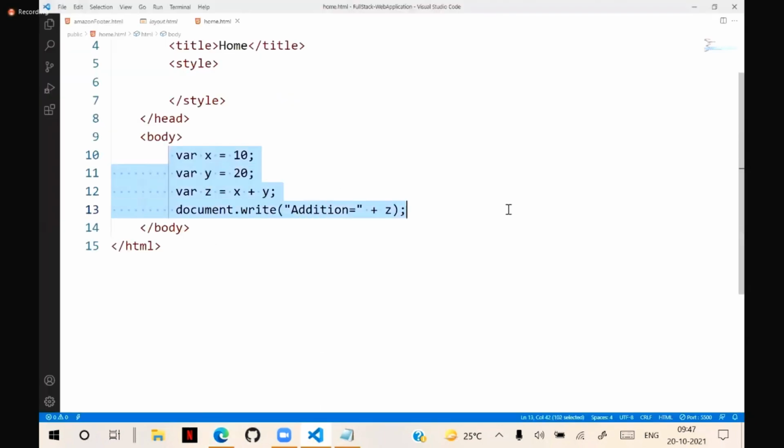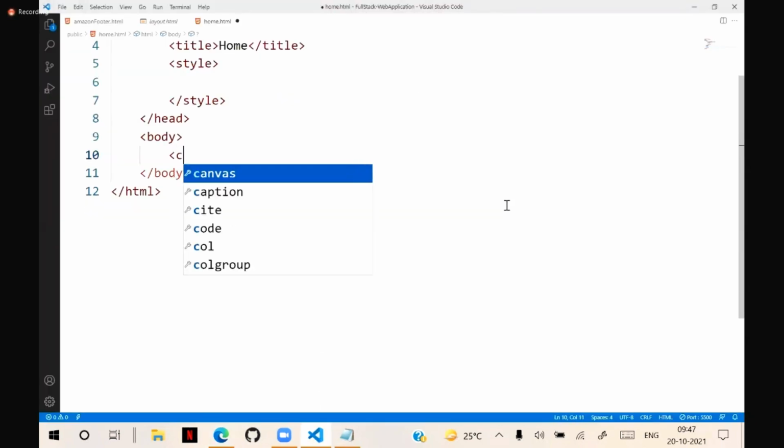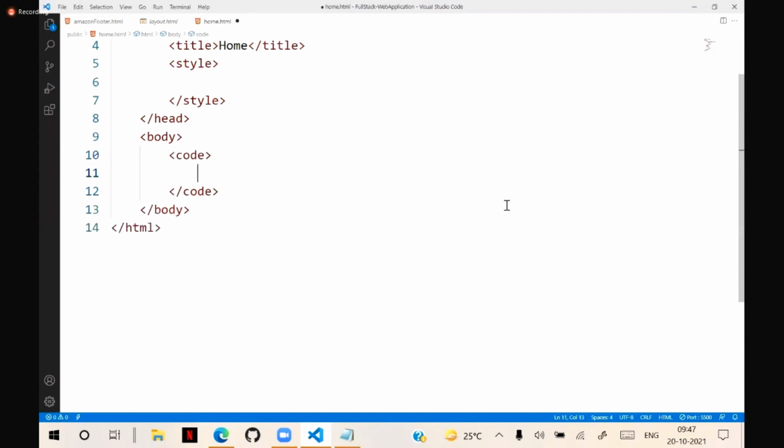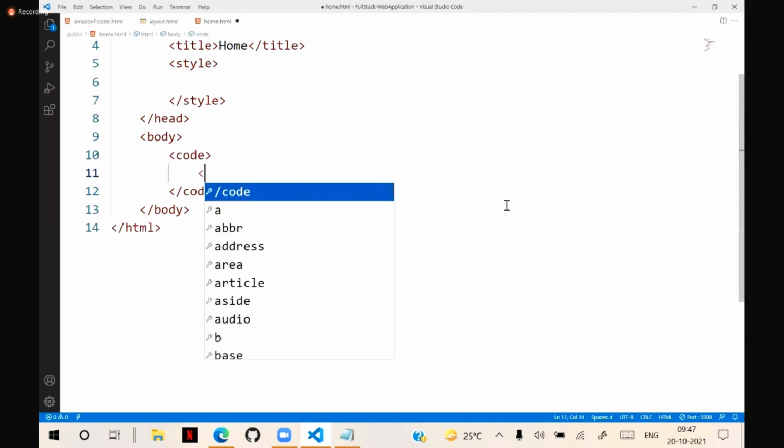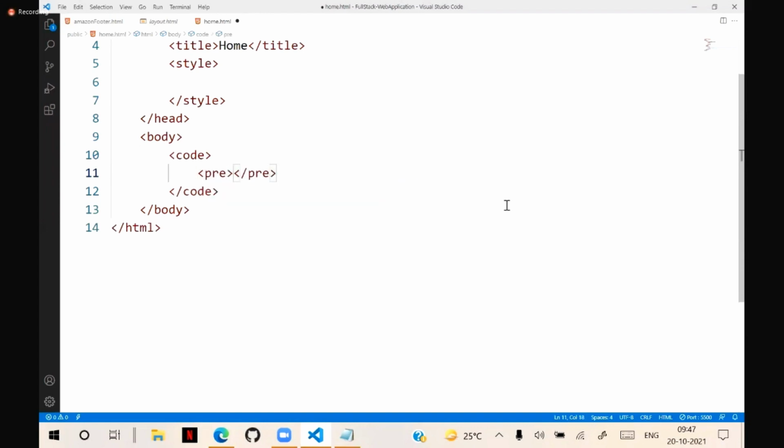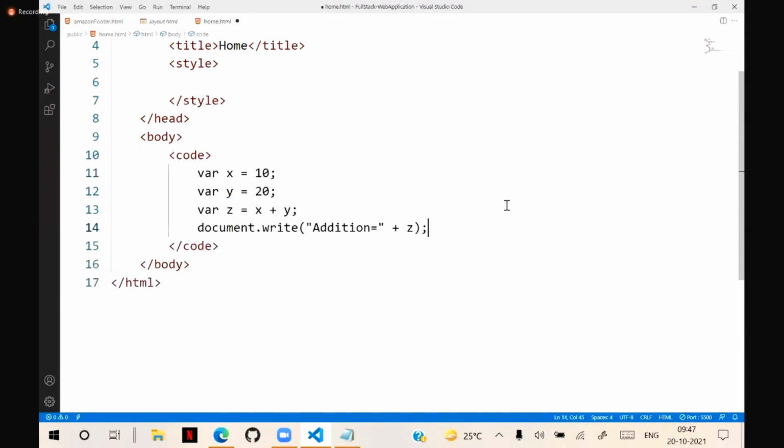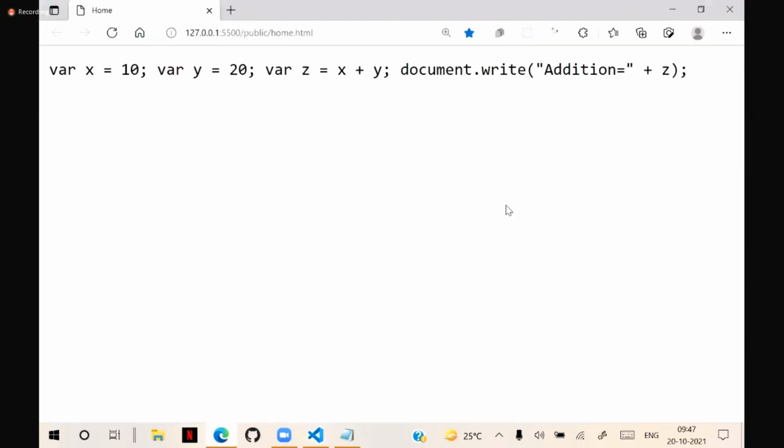What you can do is enclose all this in a code element. Inside the code element, you can use pre-formatted text. Because if I use only code, it will just tell the robots that this is code, not ordinary text. I am writing just code, and I save this. You can see that code has a slightly different appearance. Fonts are different.